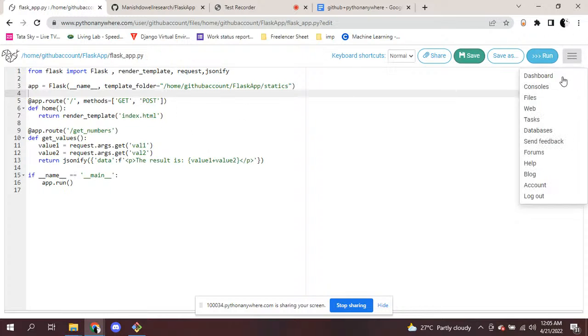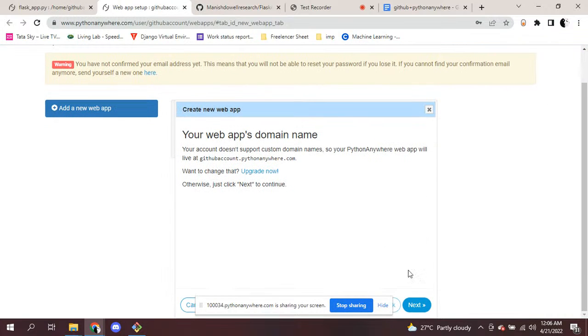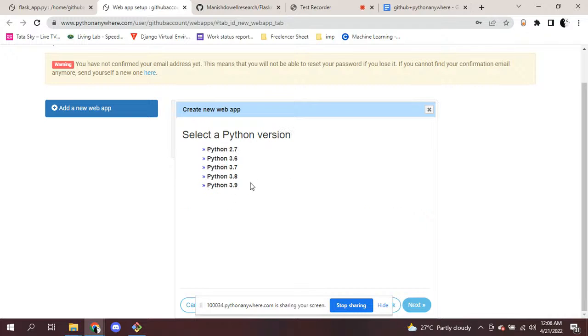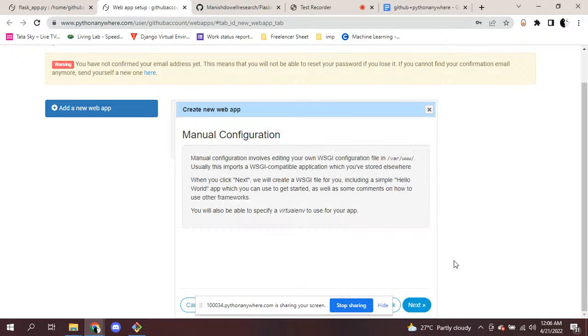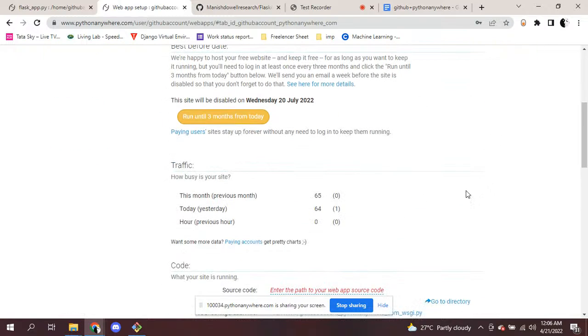Then what we have to do, we have to go to the web tab. Okay, if you go to the web tab, there is something called add new web app. You can go create next, and then you have to go to the manual configuration. You have to select 3.9, and then you have to click next. Then what PythonAnywhere will do, it will create a base for us. This is our URL, this is our website.